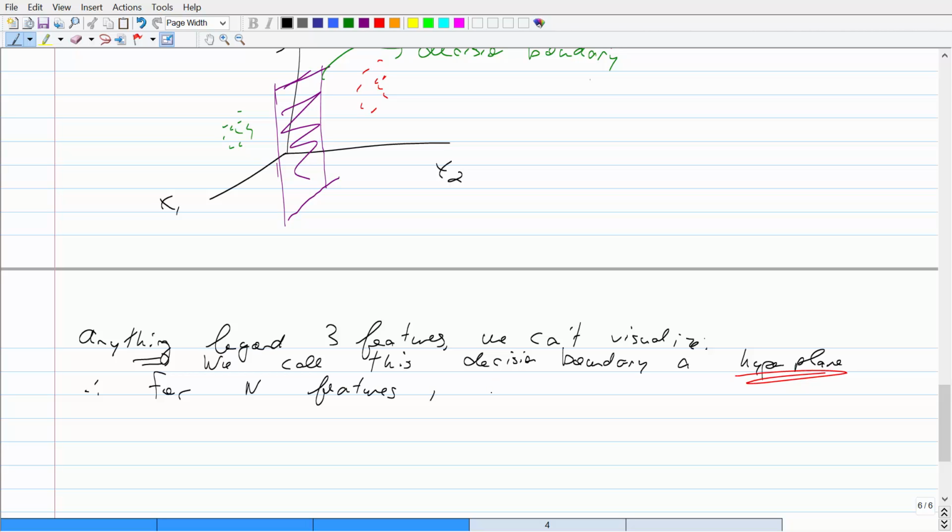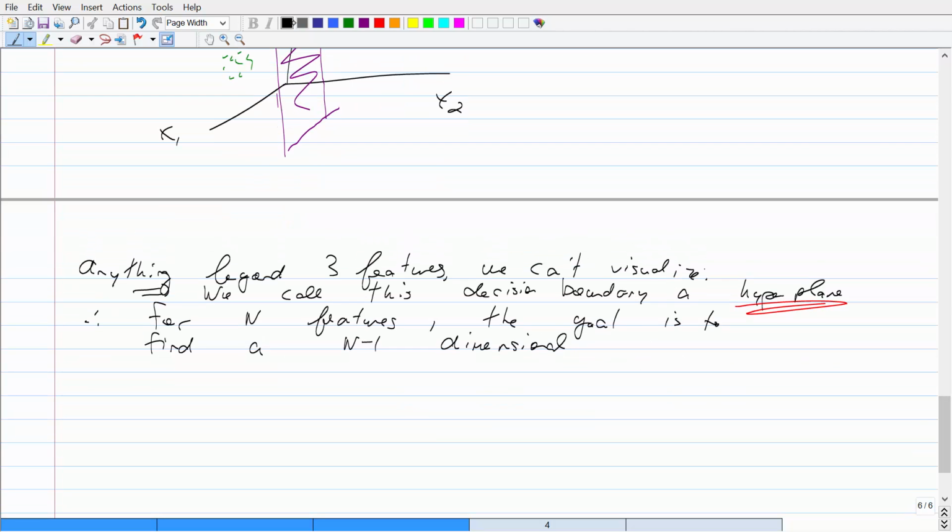So for n features, the goal is to find an n-1 dimensional hyperplane. The reason we say n-1 is because one of the variables is dependent on the others, right? So if you wanted to plot a line, x1 is the independent feature and x2 is the dependent. So there's only one variable that you're varying, right? So it's an n-1 dimensional hyperplane. Okay, so I just wanted to lay out what a hyperplane was.